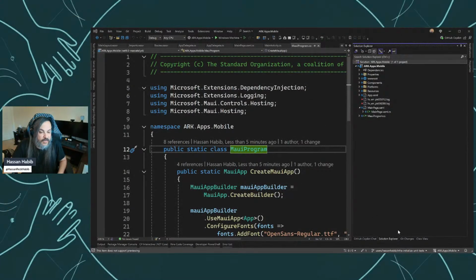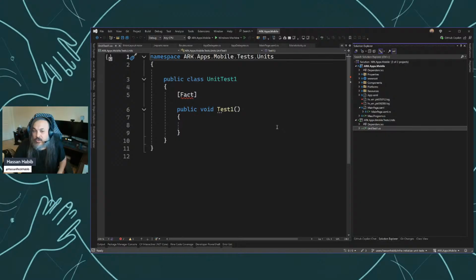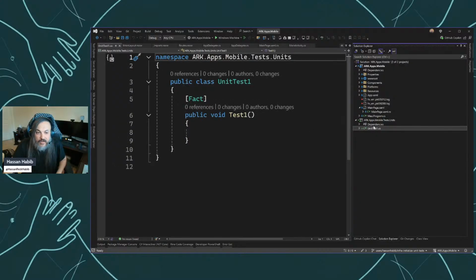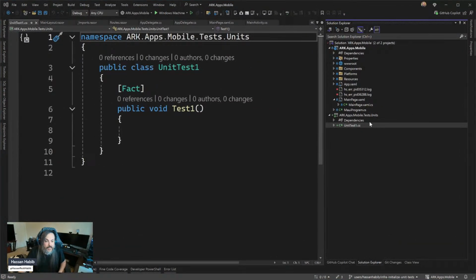So XUnit test project, and then ark.apps.mobile.tests.units. There you go. That should go right under. There you go. That's how you know you're doing the right thing, because it's going right under the main project as you see it here on the screen. Okay. And then just like we did yesterday, we're going to create a file called delete me, just to test our pipelines.